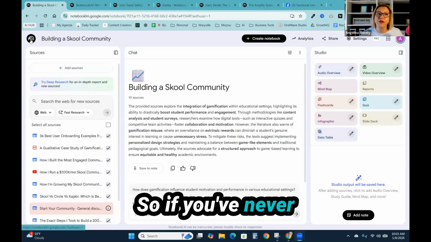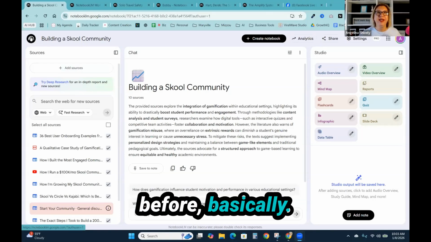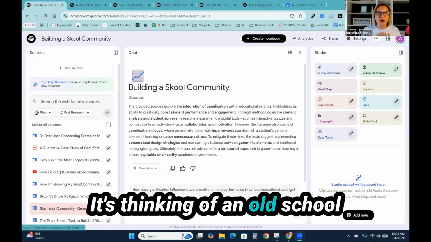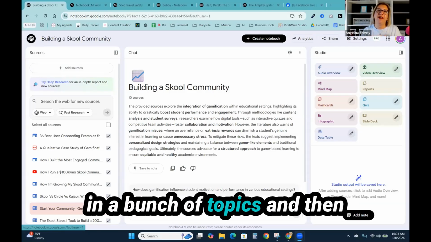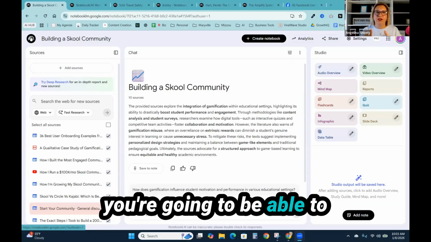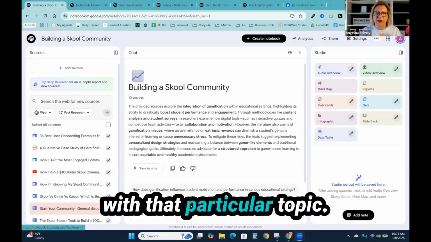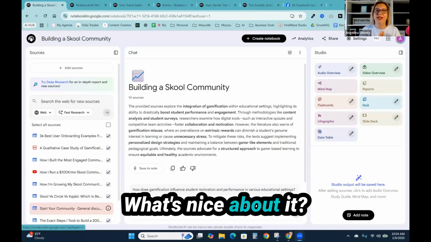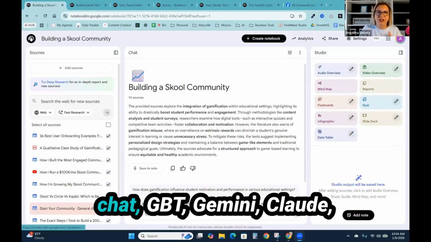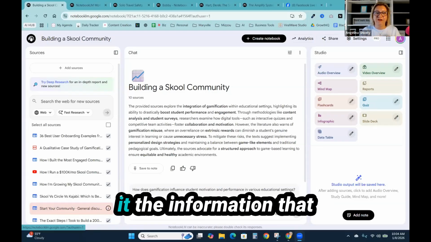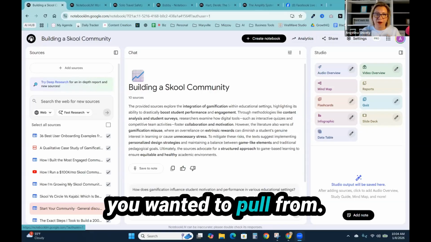If you've never used NotebookLM before, basically think of an old school notebook where you're putting in a bunch of topics, and then you're able to do a ton of different things with that particular topic. What's nice about it is it's different from just ChatGPT, Gemini, or Claude, because you are giving it the information that you want it to pull from.